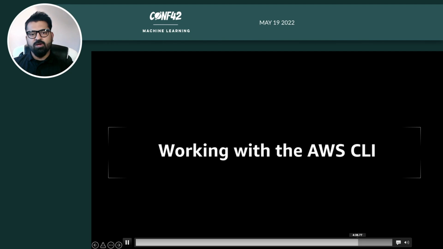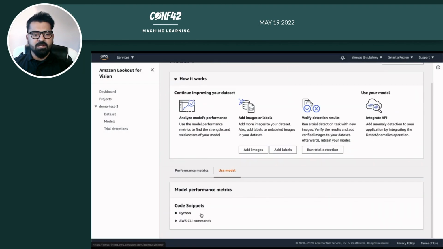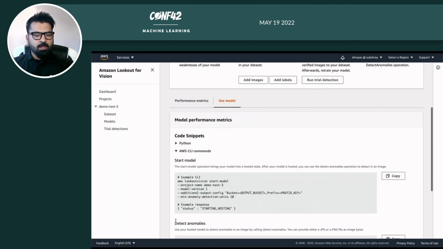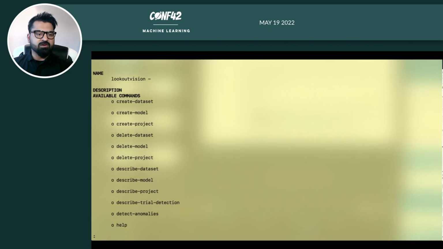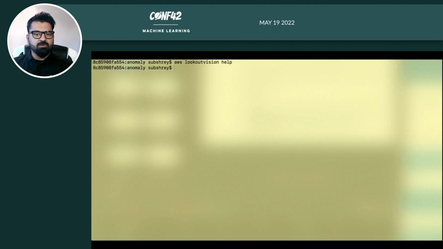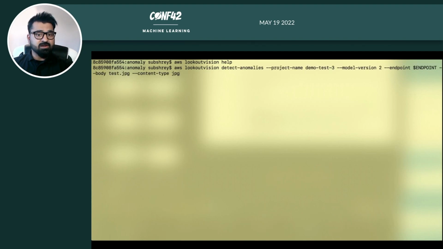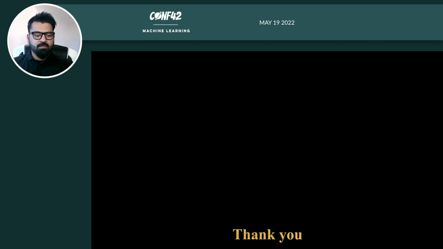Finally, let's see how we can work with the AWS CLI or the command line interface. Now, to use the model, we first have to start it. So we can do it via the CLI or the SDK as well. So we start the model first via the command line. There are a number of API or command line interface commands that you can use. So once the model is started, we can run detect anomalies by providing an image and get an anomaly result along with the associated confidence score.